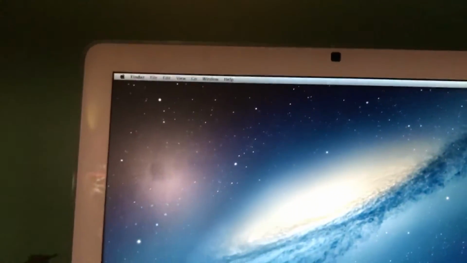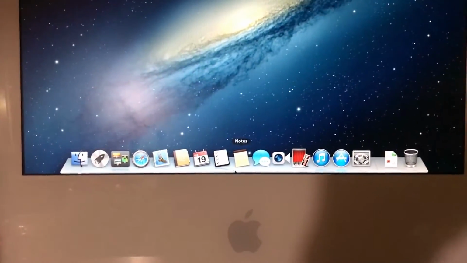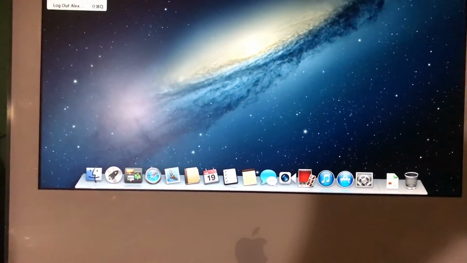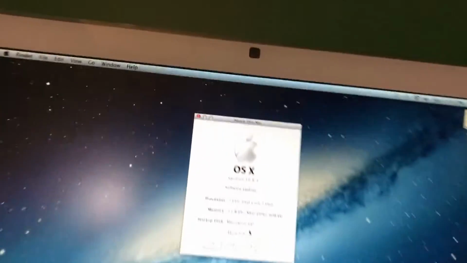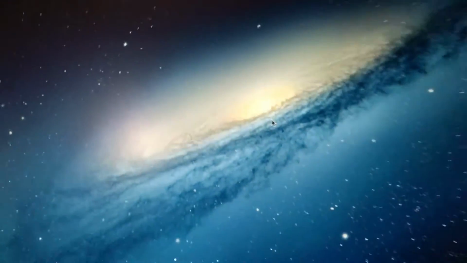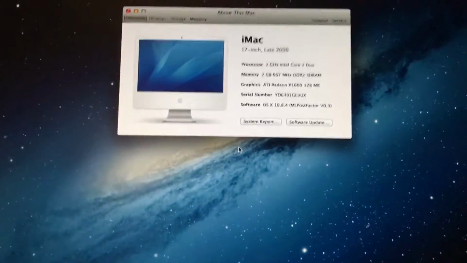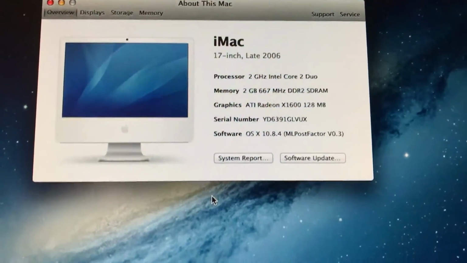So you guys can see the Messages app. There's the Notification Center. And this does have full graphics acceleration. Nothing's wrong. There you go, 10.8.4, more info. And this is only running on 2 gigs of RAM, so it's not necessarily the fastest, but there you go.